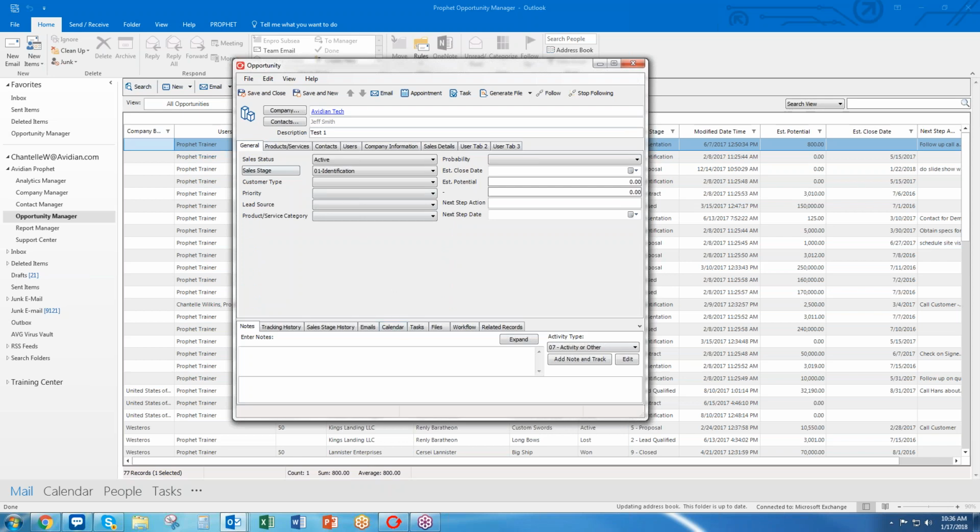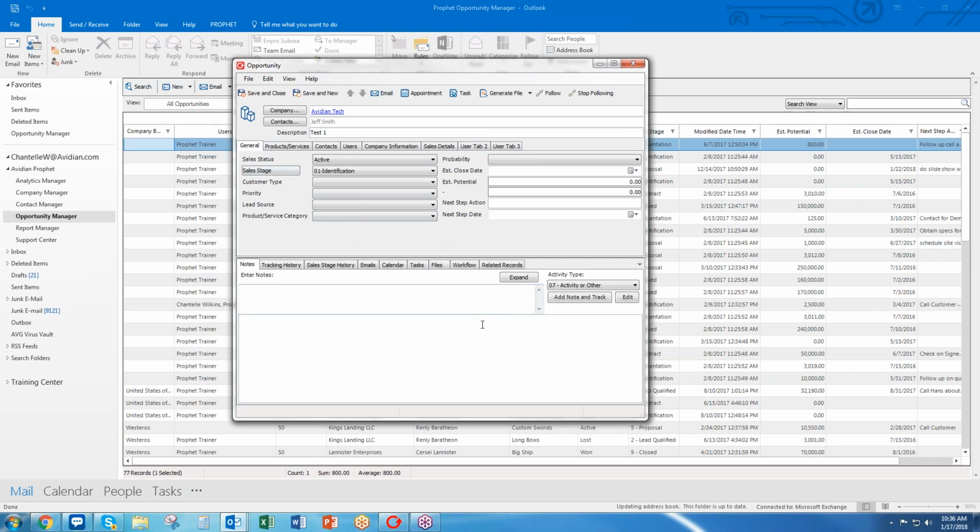Now, the 4 data fields that you can change, essentially the field name and the drop-down values within them, are customer type, priority, lead source, and product service category. All of these other data fields need to stay where they're at. Maybe you want to change this to project stage or marketing stage. You can change the name of it, and then we can, of course, customize all the different sales stages here.